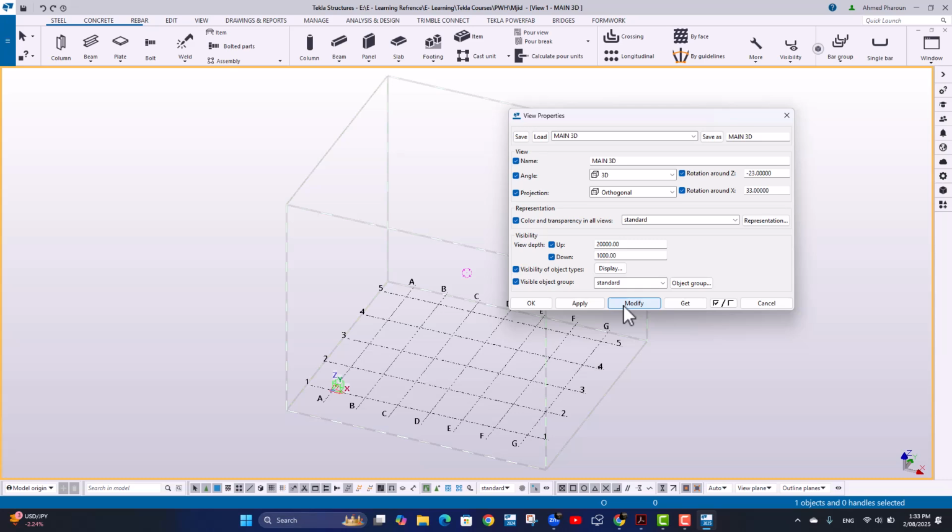Let's now concern with the first box, which is the view itself. The first thing is the view name, which is the main 3D view. You can name the view whatever you want, as you wish. Once you tell it to modify, it will be modified.